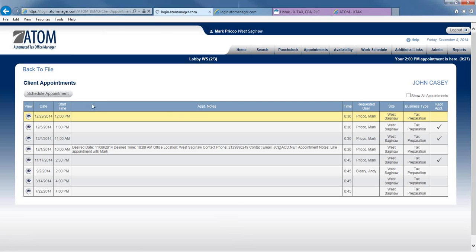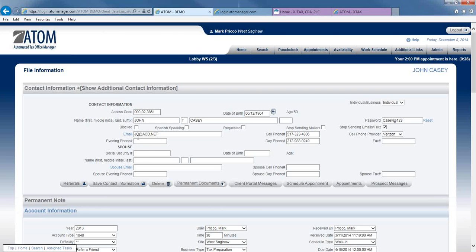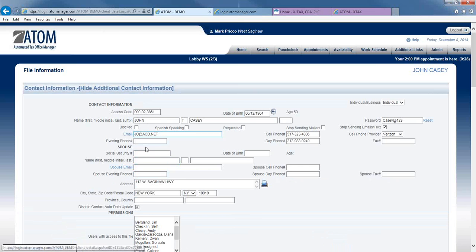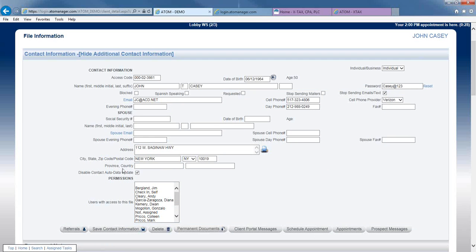Foreign address, if you have any clients in a foreign country, all we did is we just added a field now. I got to expand this, see the address. So province and country, you can put that now.